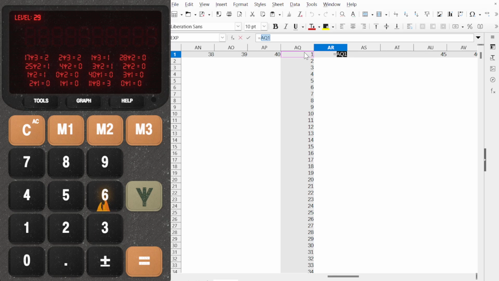Equals this mod 700. Okay, it doesn't work. Equals mod of this and 700. 2. Okay, and I will copy this right here.